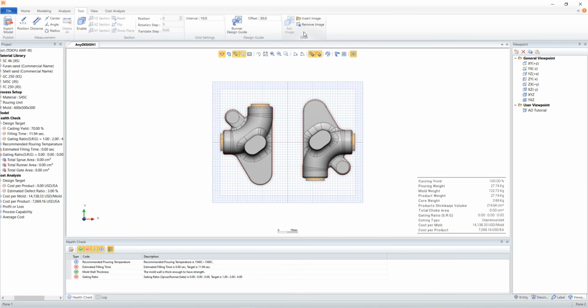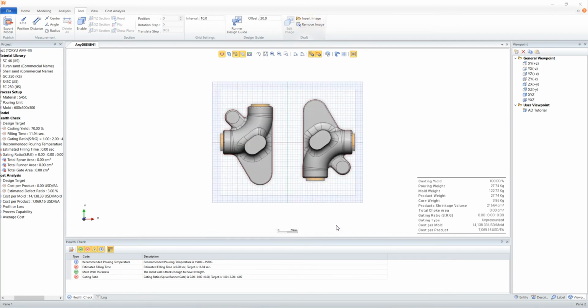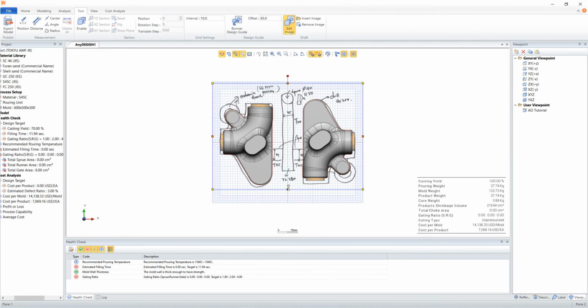Select Tool, press Insert Image. Choose the image file and press Open. Then adjust the image size and opacity. The user can input parameters or manually drag the mouse to adjust the size to the product and the core.